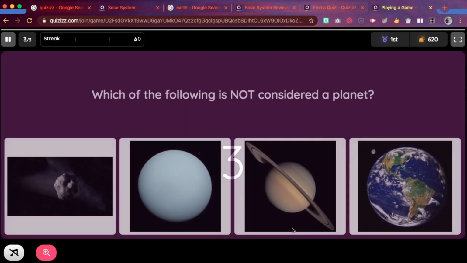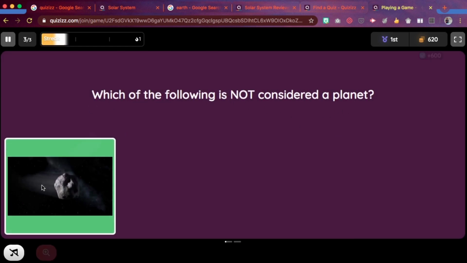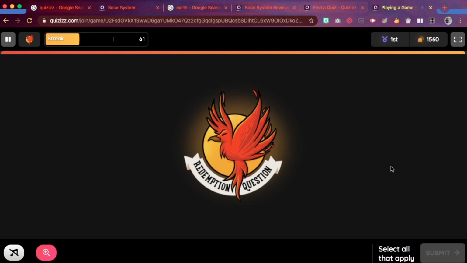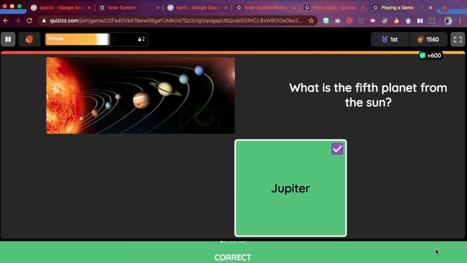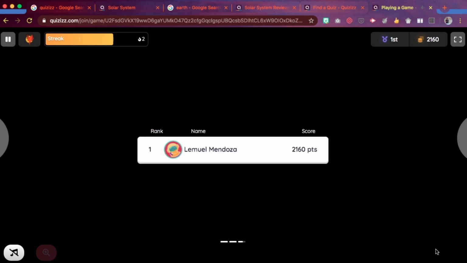And the third question, which of the following is not considered a planet? Asteroid. All right. And then there's a redemption question. Remember, we answered this incorrectly, so we may now have the chance to answer it correctly. So what is the fifth planet from the sun? Jupiter. Submit. All right, and that is the end of our Quizizz game.